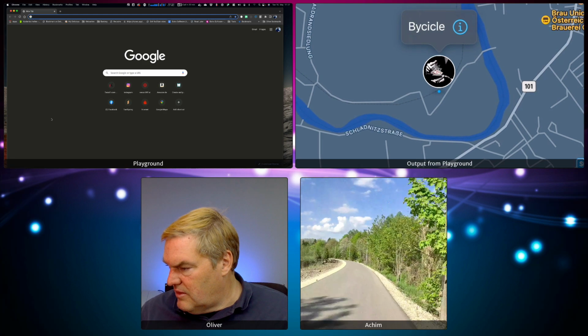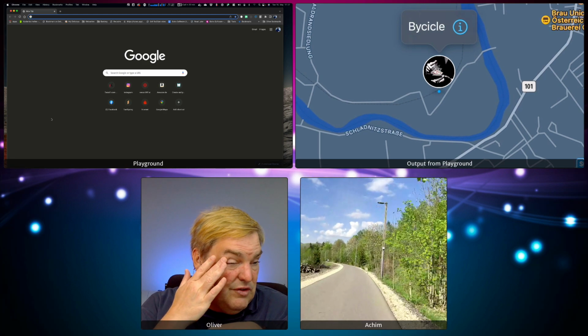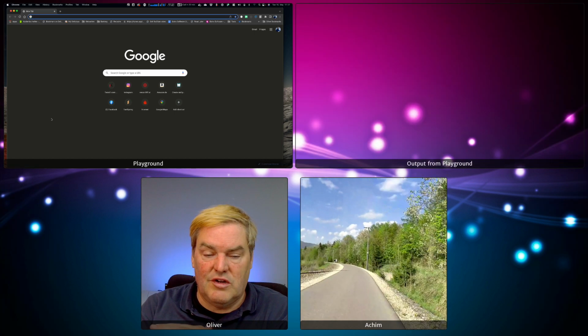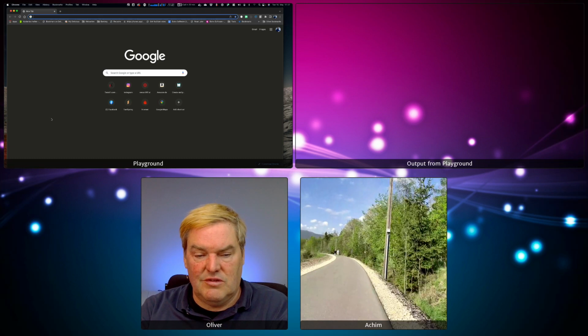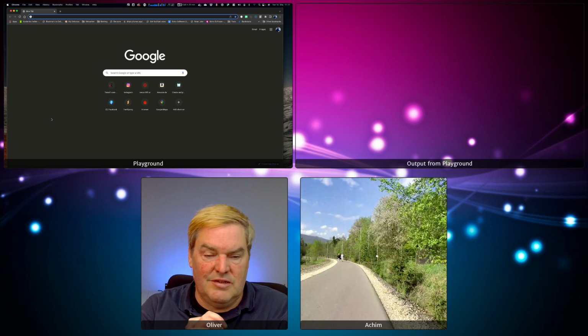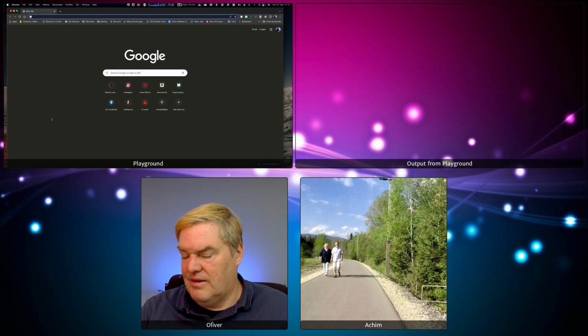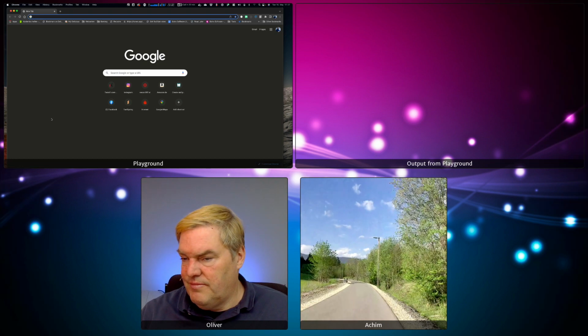So what we want to do is use... Achim has an app on his phone that allows the drone to stream to an RTMP server. So we want to set up an RTMP server and make that available from the internet, so that Achim can send the data to my Mac, and I can put it here in mimoLive.